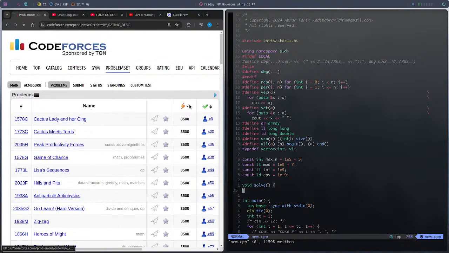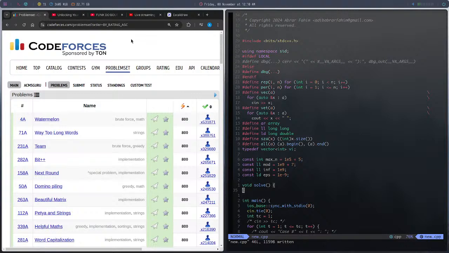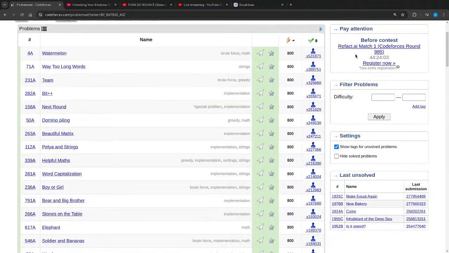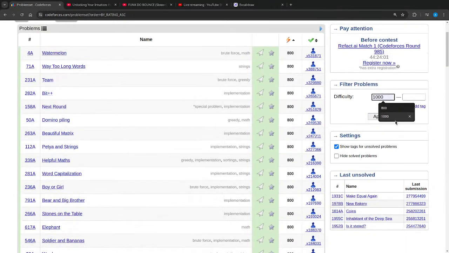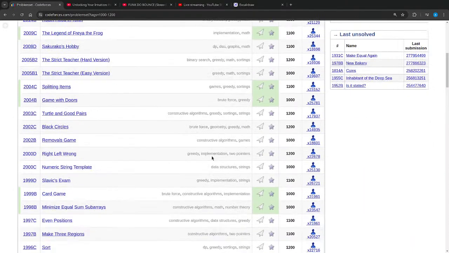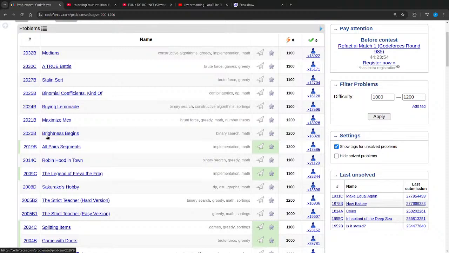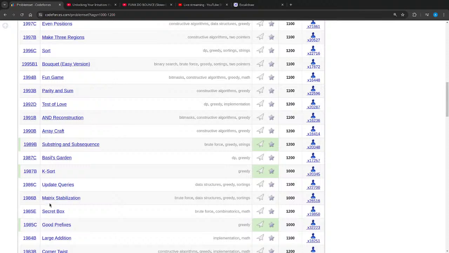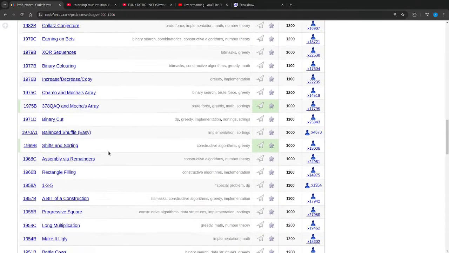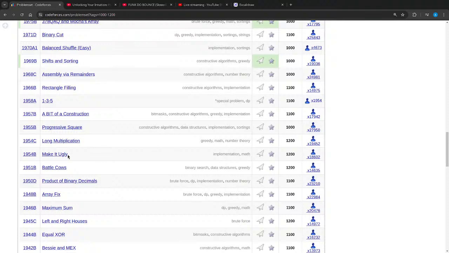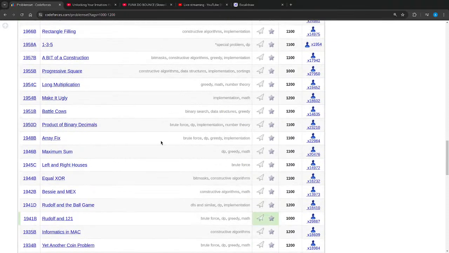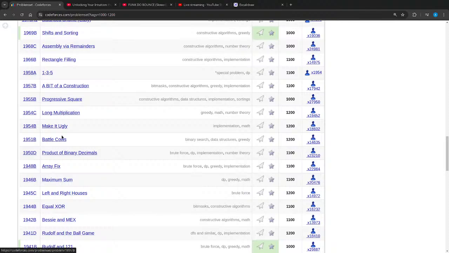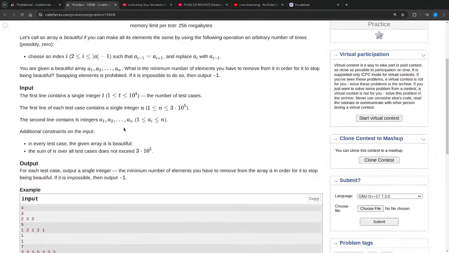So something of a harder problem, and here I'll just filter to 1000 to 1200 level problems and go with a greedy problem or a dynamic programming problem. This one looks good, but let's see. Okay, let's see this one.